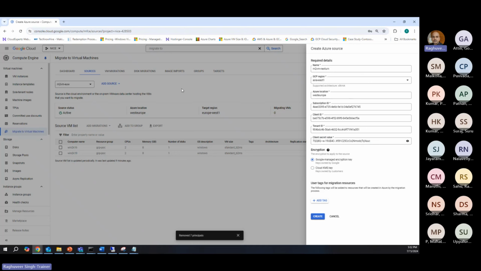So what will happen? Migrate to Virtual Machine service will use this information to communicate with Microsoft Azure. And when it communicates with Microsoft Azure, that communication will be API based. So it will use APIs to communicate with Microsoft Azure. And how does it reach your subscription? It will reach your subscription with this information.